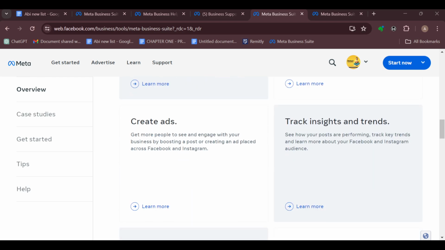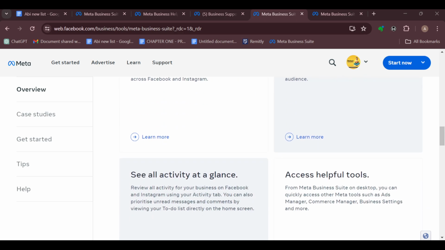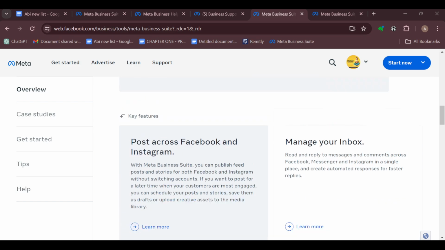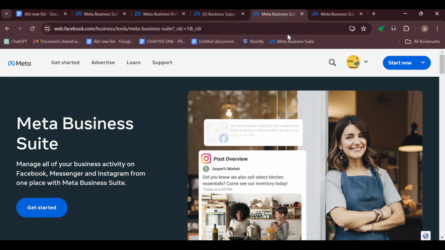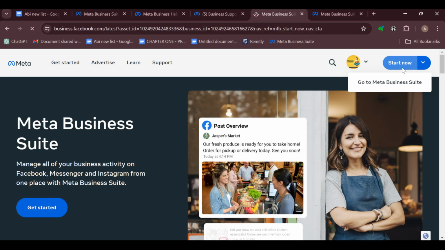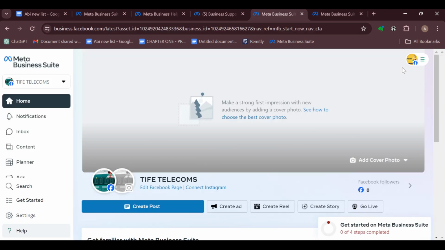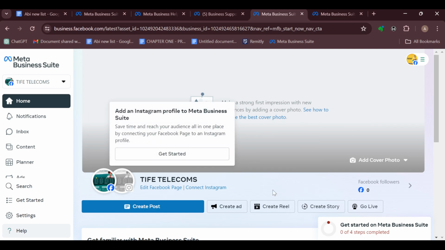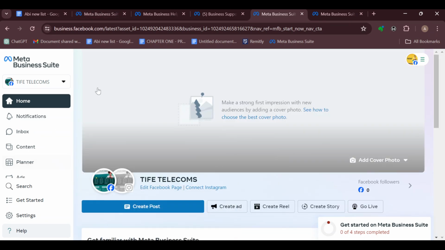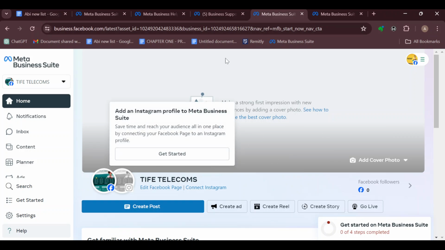And then after you have entered all of those details, you'll be asked to connect your Facebook and Instagram account. All right, this integration allows you to manage both platforms seamlessly from one place. And then once you've done that, you'll be able to log in directly into your Meta Business Suite account, depending on the one that you've connected to it. For me, I've only connected my Facebook account. That's why you can see my Facebook account being displayed here, most especially my Facebook page.